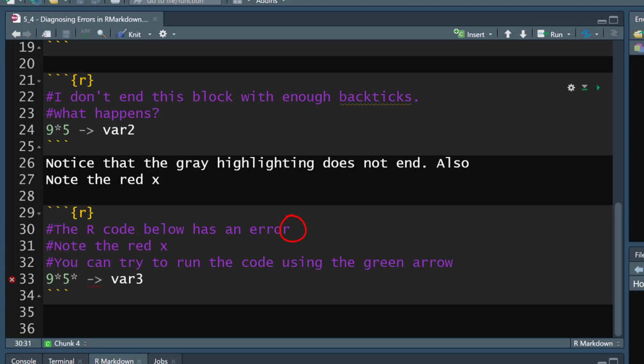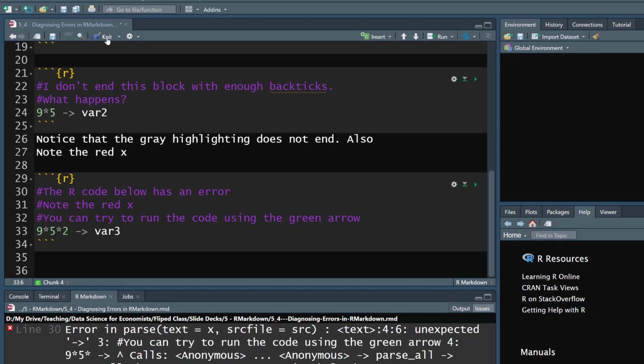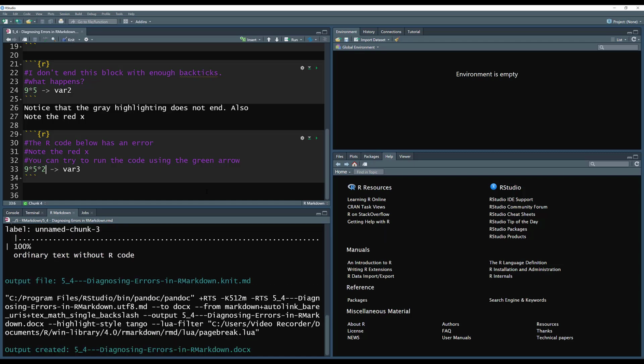Well, you'll notice that RStudio has taken me to line 30, but in reality, the error in this file is on line 33. As you can see, I have 9 times 5 times, and then the assignment operator with no number in between. You can't end an expression with an asterisk, the multiplication operator. If I put one more number in here, the error message goes away. That should be the last error in this file, and now if I try and knit it, I should get a functional Word document. And as you can see, the output document was created without any errors.